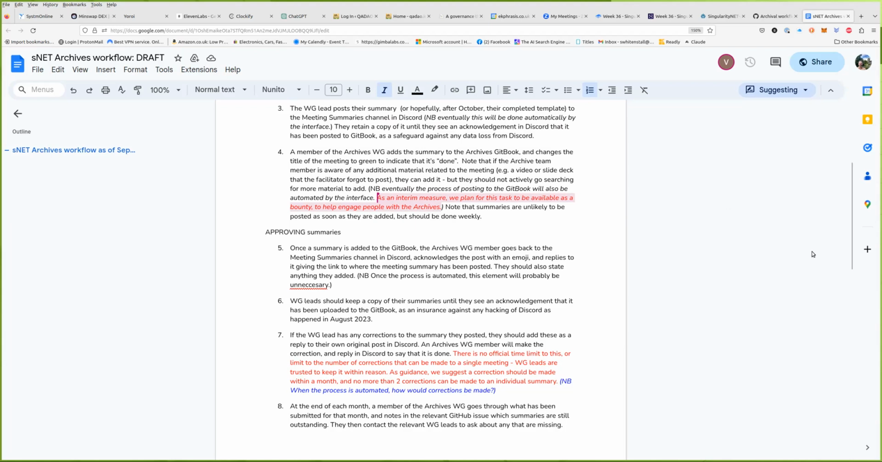Fund request, okay. So would it be just minimal bounties, just to incentivize? I think we said a tenner, $10 per meeting. And mainly we were talking about how to engage people and how to make people aware of the archive.